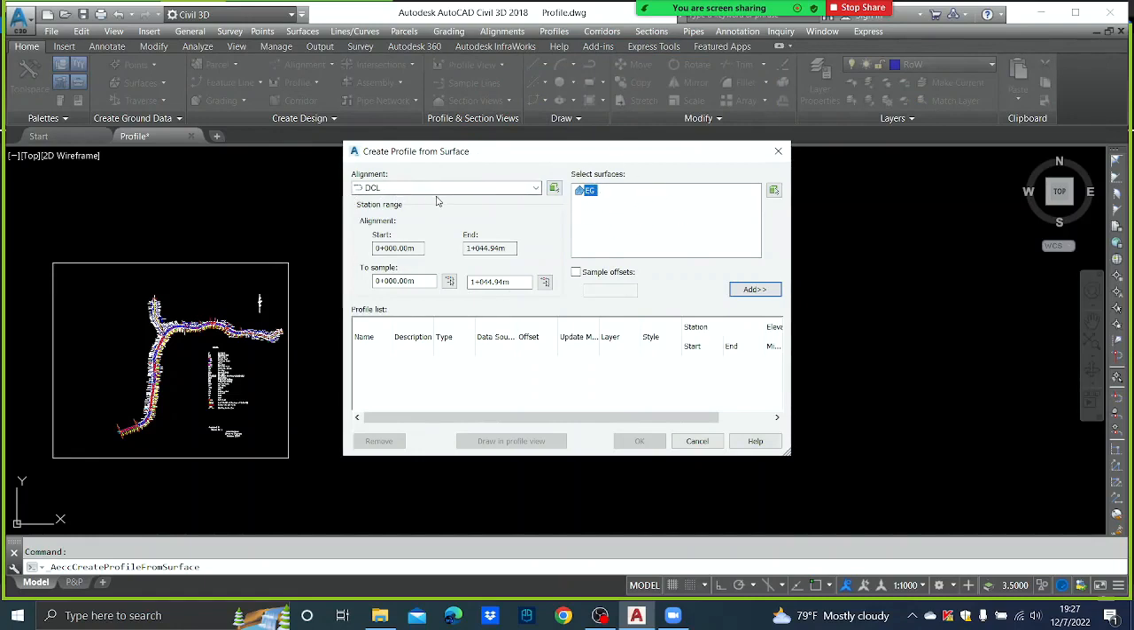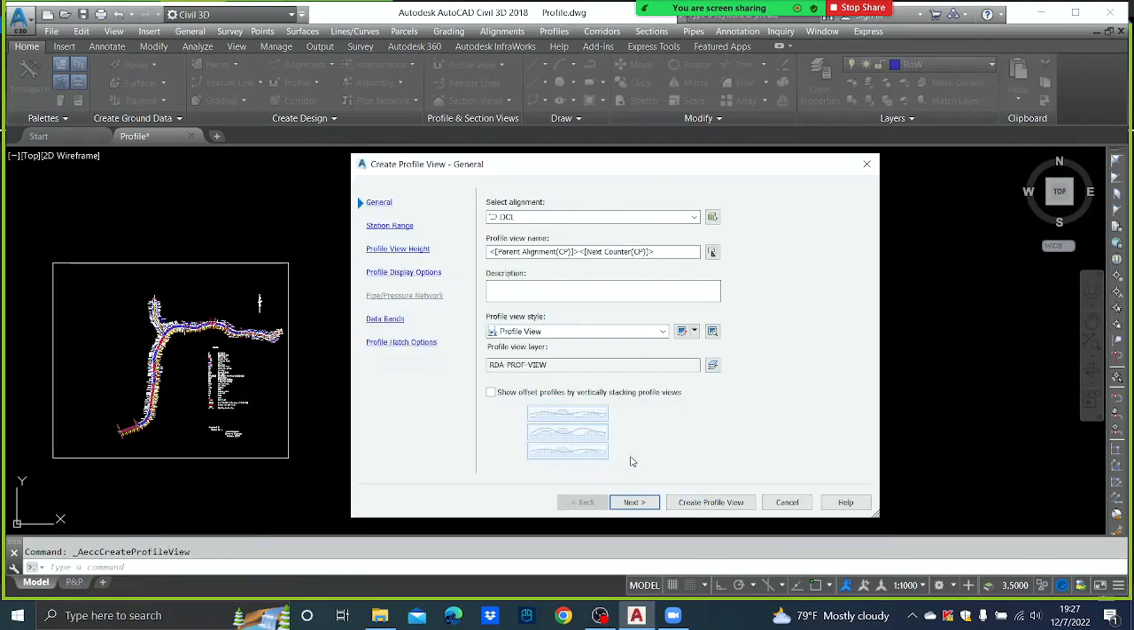What is DCL? That is the alignment that we created. Okay, EG is the existing ground that we 3D modeled. So we are going to add this existing ground into this alignment, so you can add, right? Then press draw in profile view. Then it says alignment is DCL.